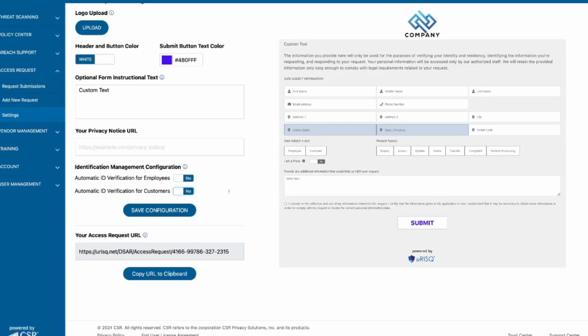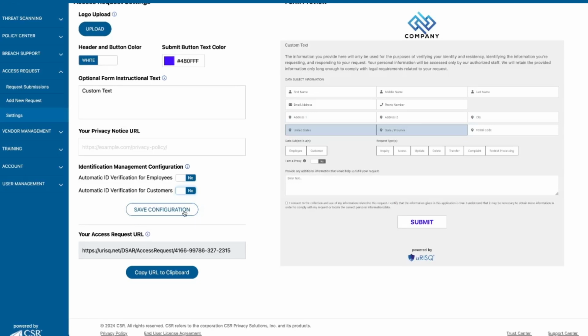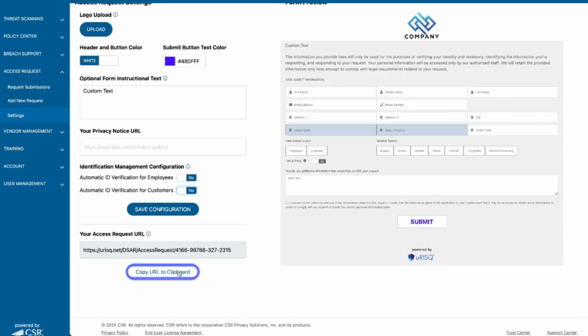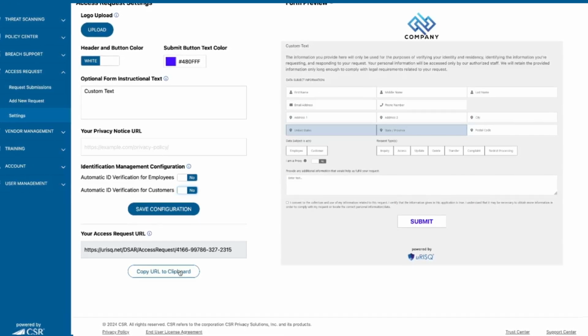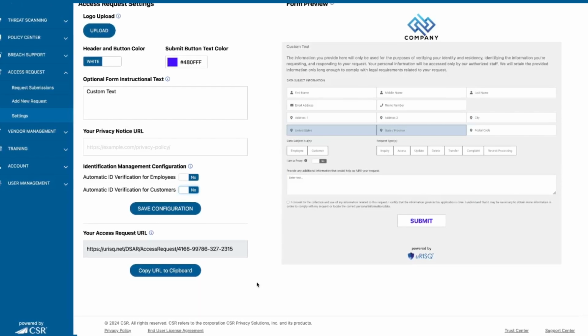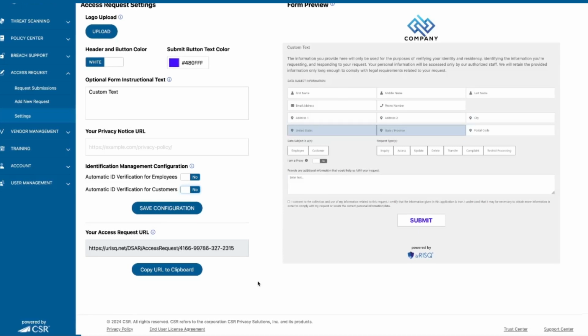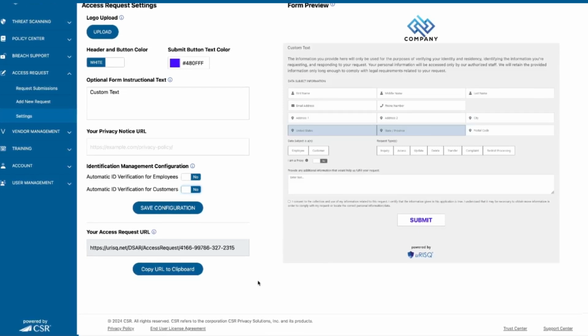Once you have completed the access request configuration, click the Save Configuration button. Then click the Copy URL to Clipboard button, which allows you to paste the form link into your website or another document. When an access request is submitted, your Access Request Administrator will receive an email notification.